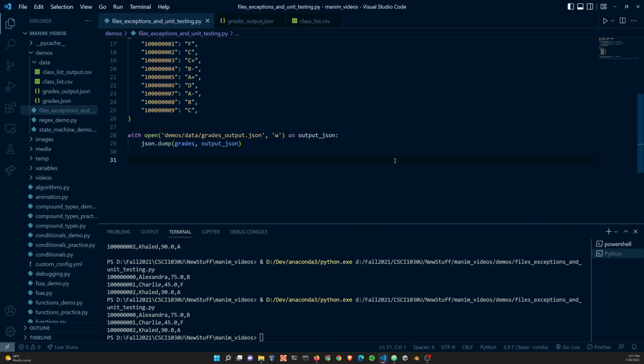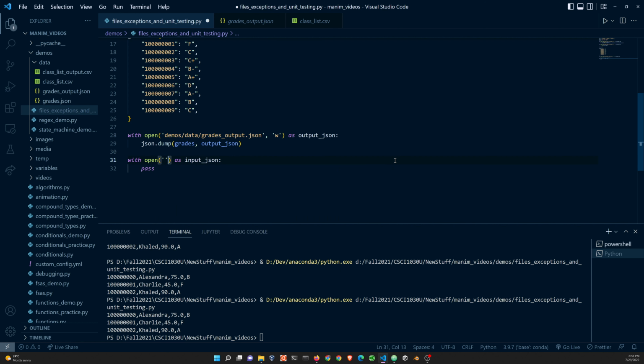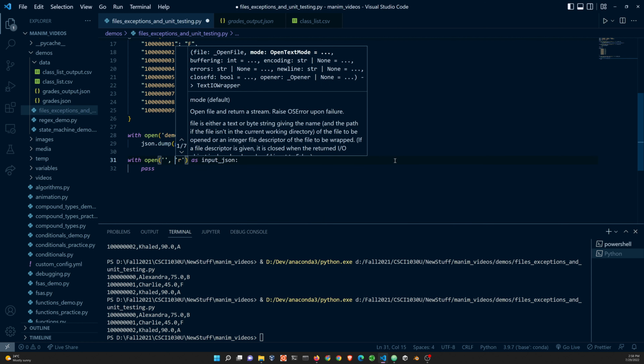Now, if we want to read that file back, we can do that. Let's call it import.json this time. So let's open it for reading.